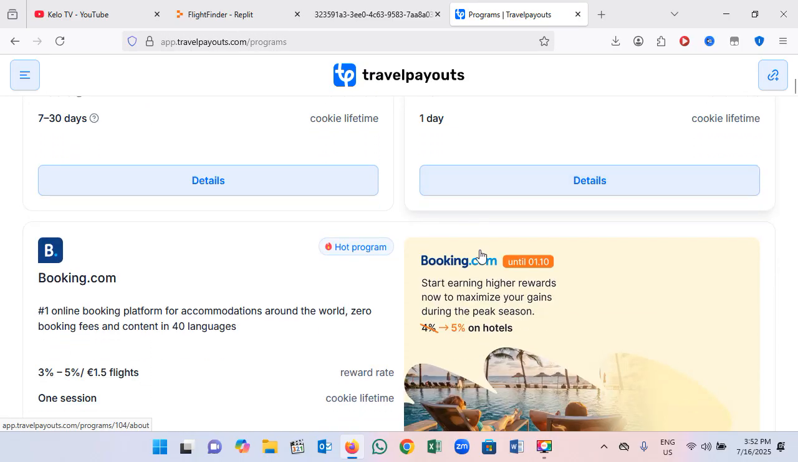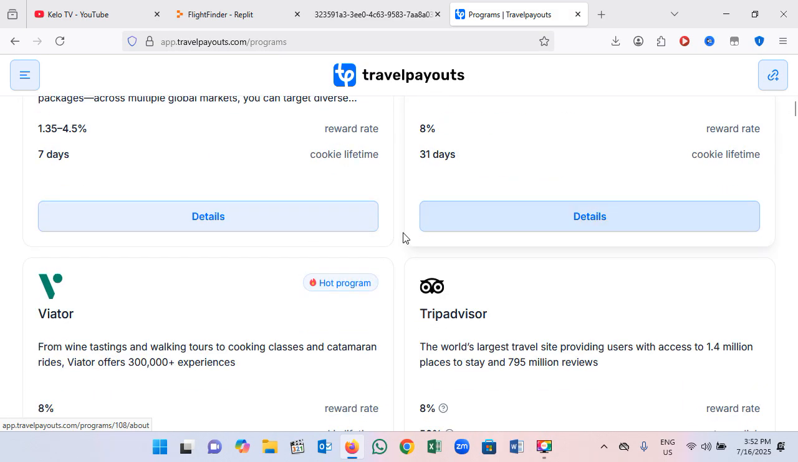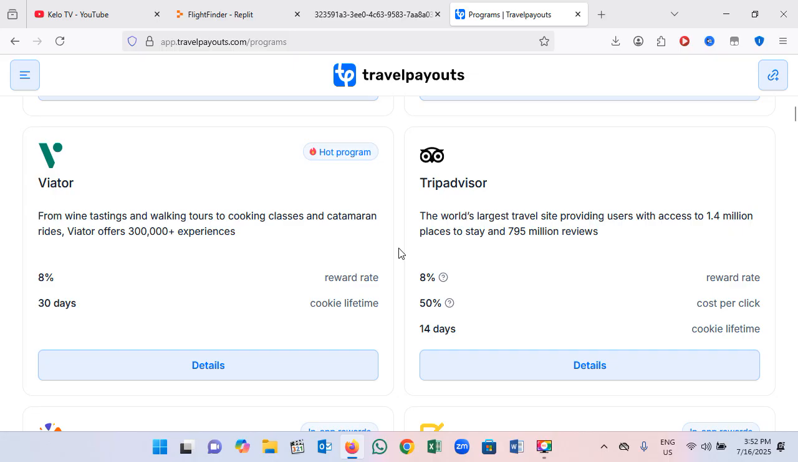This is another one. This is booking.com. So all these flight companies, you can partner with them, and you can see all the ones you want to join. Always go by reading what they are saying.